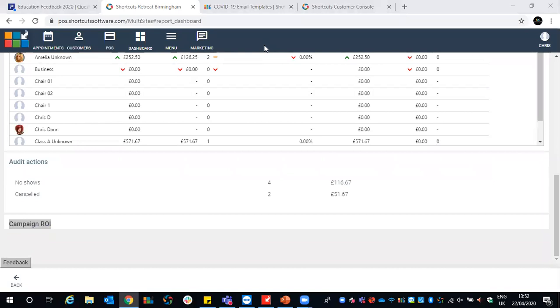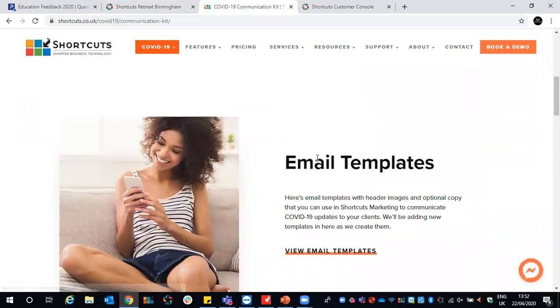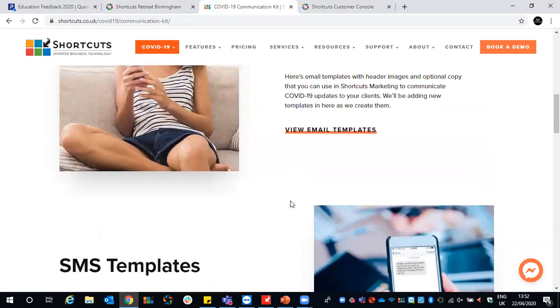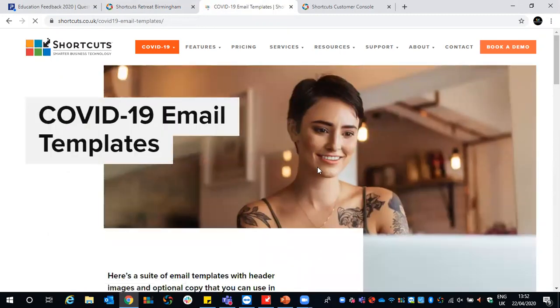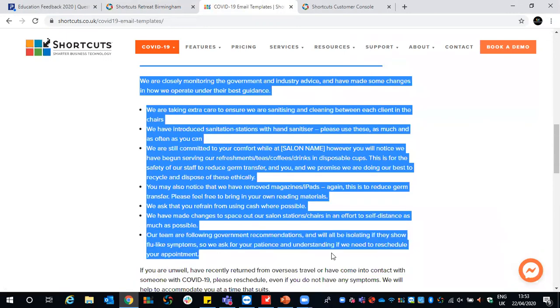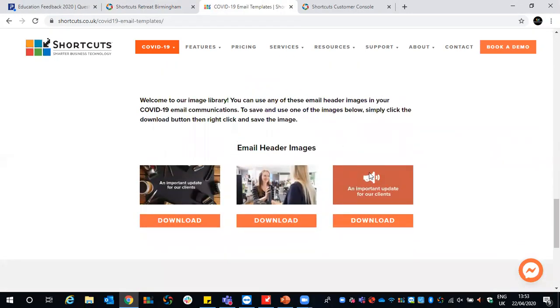How do you use the COVID-19 template? So on our website, if you just go onto shortcuts.co.uk and then click the COVID-19 tab on the left-hand side, and then if you click onto Communication Kit, and then if you want to do an email template, they are just here if you scroll down, or underneath we've got SMS templates, whichever ones you wish to do. Once you've clicked on the relevant platform, just scroll down, and then you can just copy and paste it just here. And if you scroll right down to the bottom, you'll also see we've got some images you can download. They're all on our website.